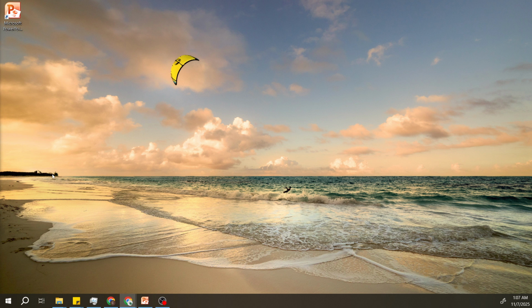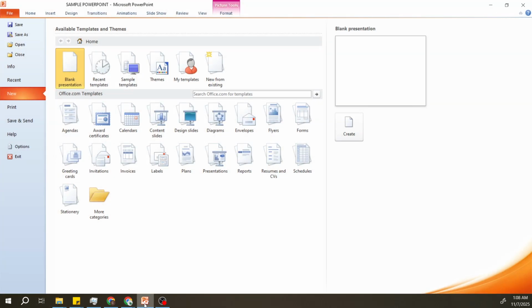First things first, ensure that you have PowerPoint launched on your desktop. Whether you're using the latest version or one from a few years back, you should be able to follow along just fine. Once PowerPoint is up and running, you'll need to open your presentation. If you have an existing presentation you want to work with, go ahead and open that. Otherwise, feel free to start anew by creating a fresh presentation for practice.